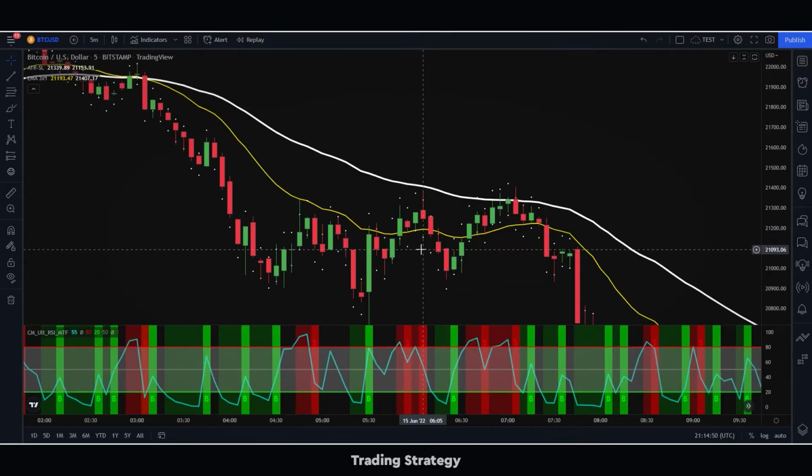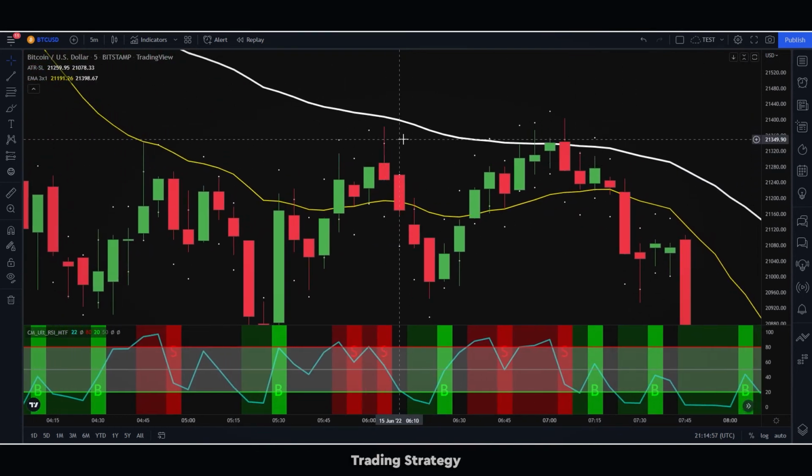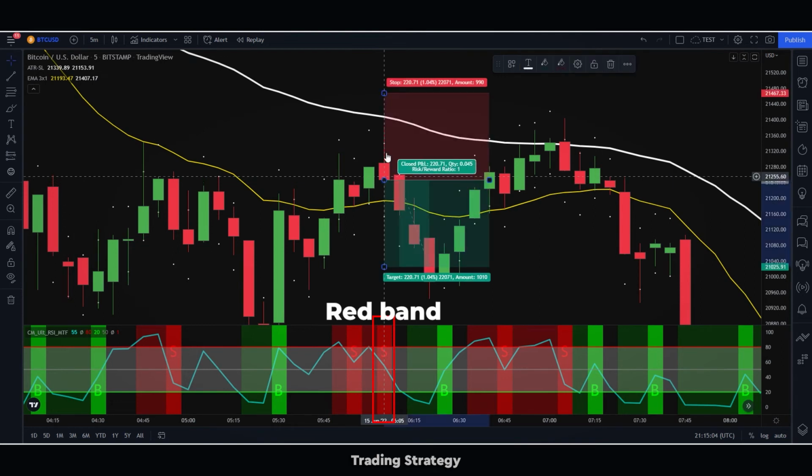In the case of wanting to make a sell trade, let's wait for the price to be below the white EMA, but above the yellow EMA. If this is true, we will verify that, in addition, the RSI shows us a dark red band. If this is also true, we will carry out the sell operation.